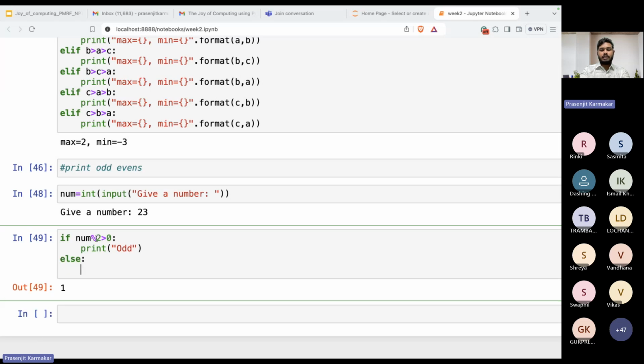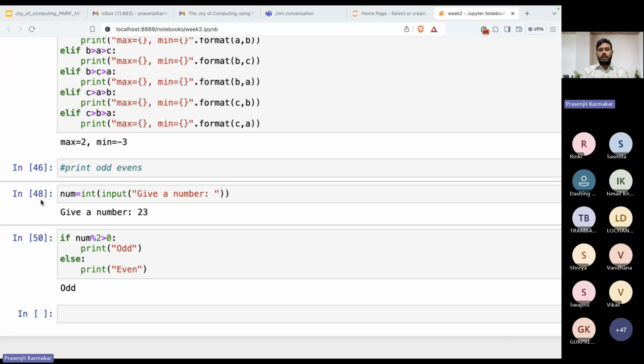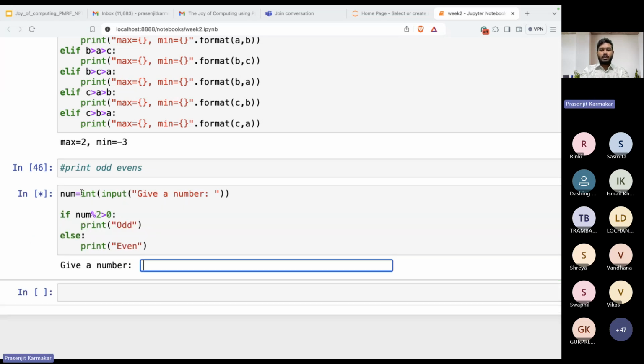And else I just print it's an even. That's it. So yeah, it's an odd number. I can also merge these two. Let's say I will give 122. It's an even number. I give 124 1.